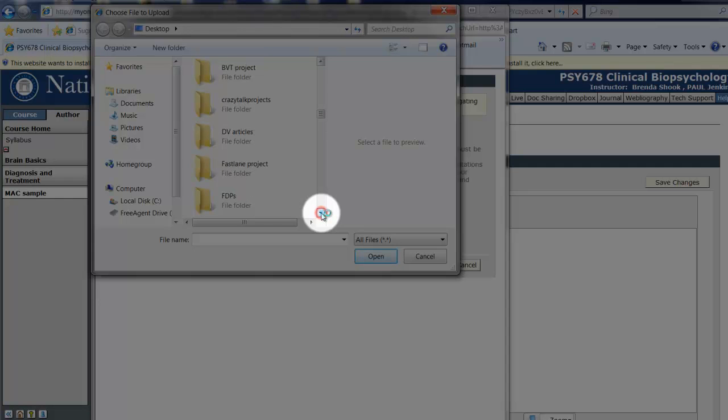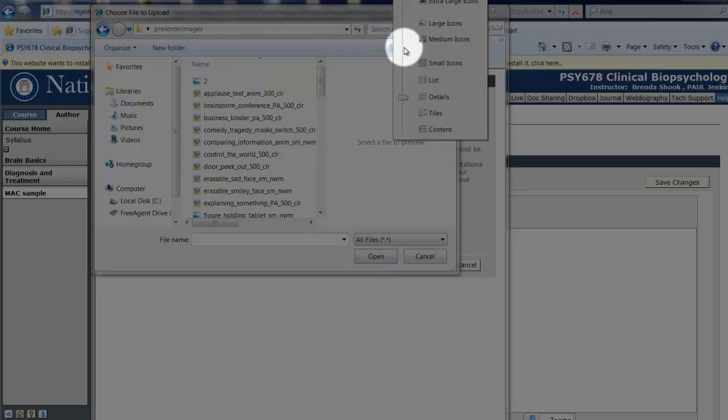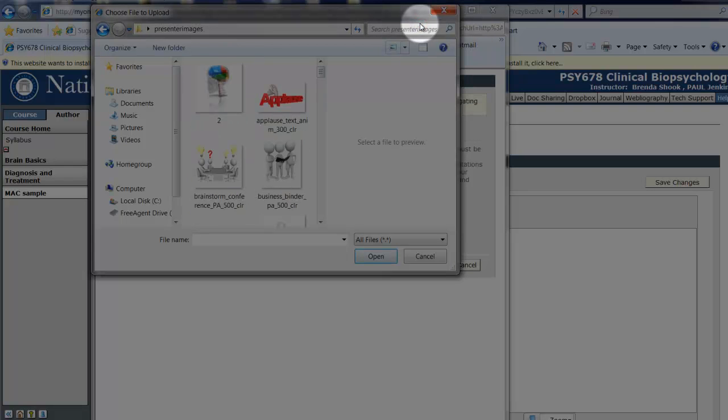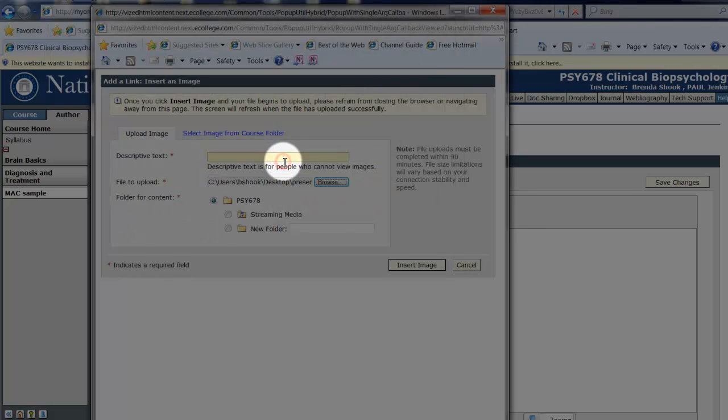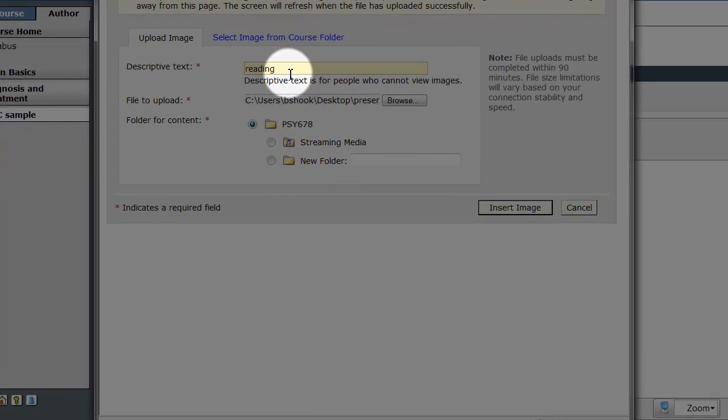any kind of picture. Let me see. Let's go in here. I get something easy to look at. So I'm just going to put this one in just for the heck of it. And then you have to give it a name, so I'm just going to call it reading. And then click on this insert image.